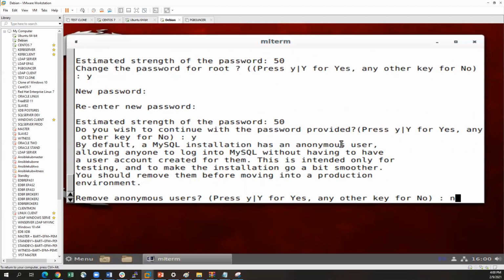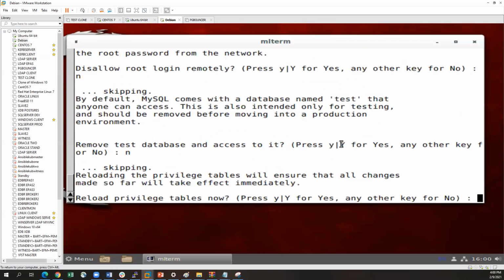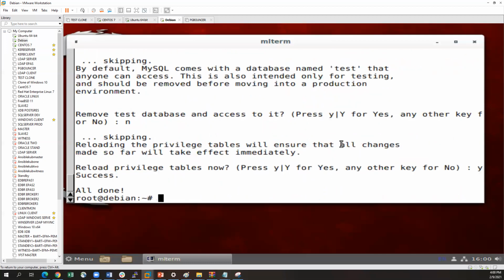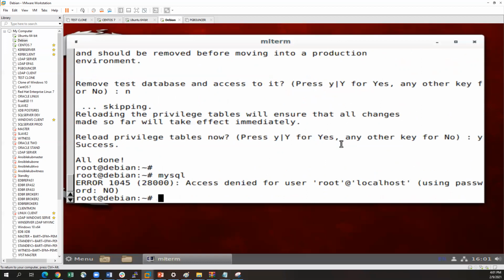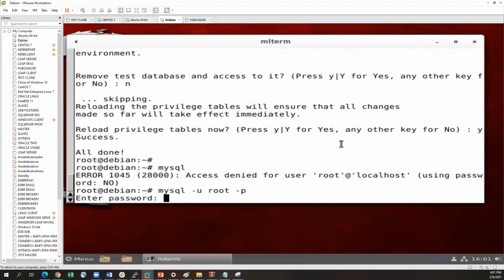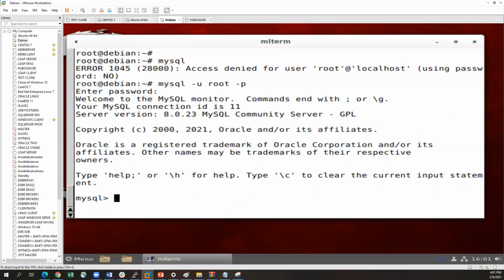Remove anonymous users, I'm just going to leave that to no. Disable root login, I say no. Remove test database, I say no. Reload privileges, yes, reload my privileges. So I'm all done. If I run mysql, access denied for root. Okay, so we have to specify the user root and the password. We put our password and then we're in. So you can see from here that we're done with the installation of MySQL and we're able to connect, which works just fine.